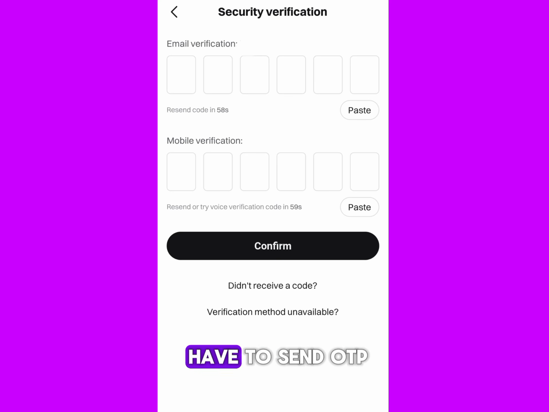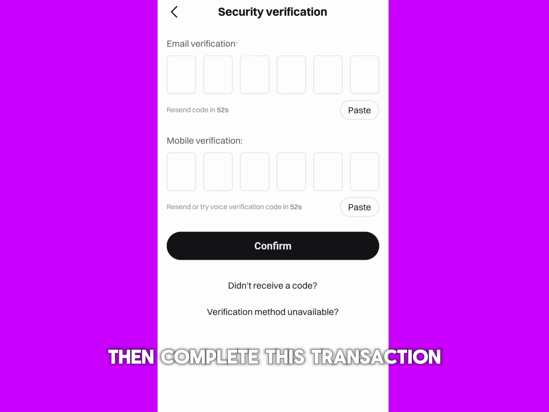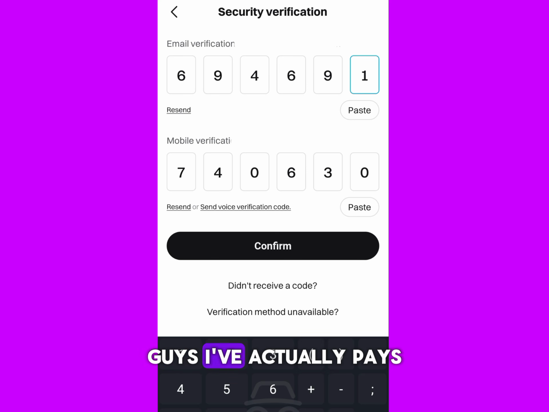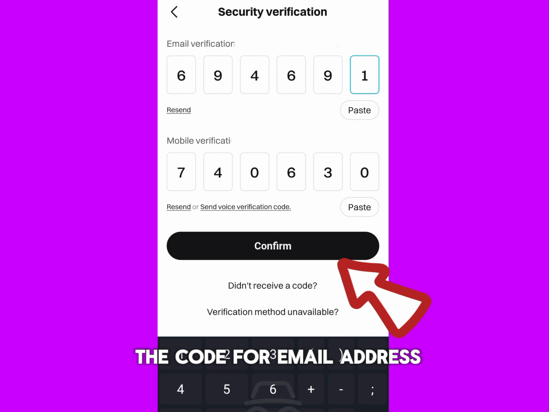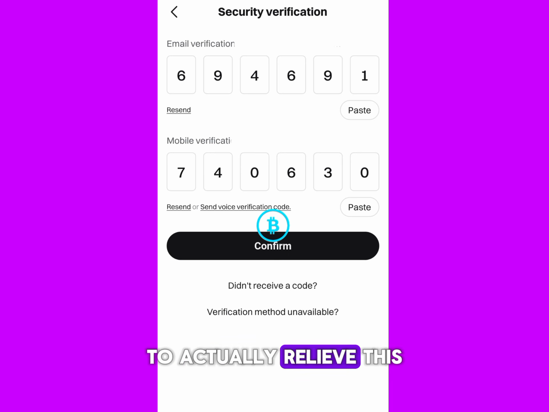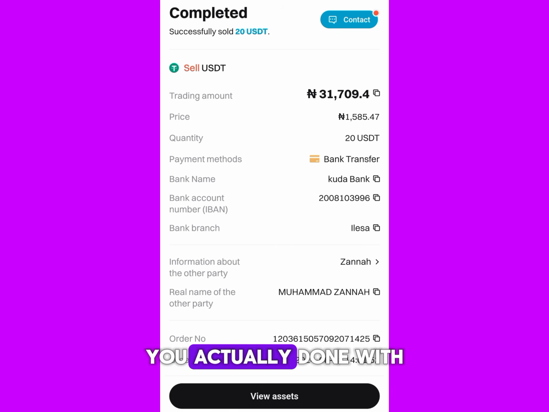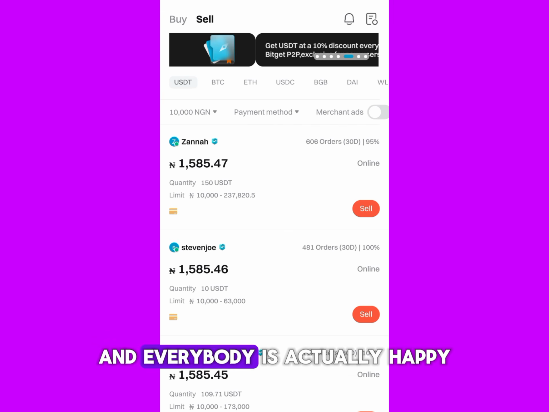They have to send an OTP to both my phone number and my email address. So I'm going to copy the OTP, then complete this transaction. So guys, I've pasted the code for the email address and also for the phone number. The next thing I have to do is to confirm to release this particular payment. We're done with this payment and everybody is happy.